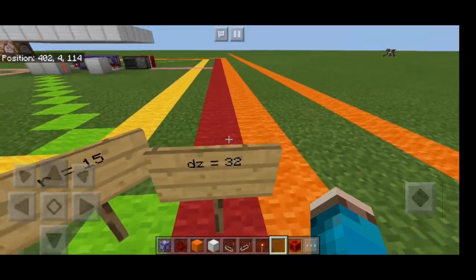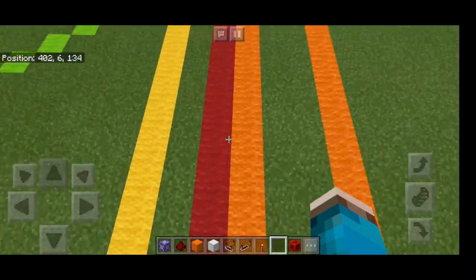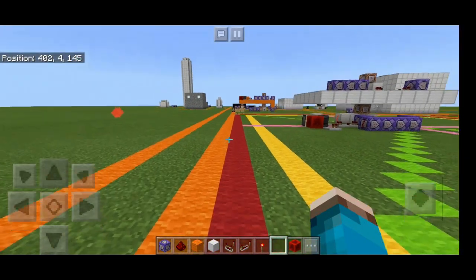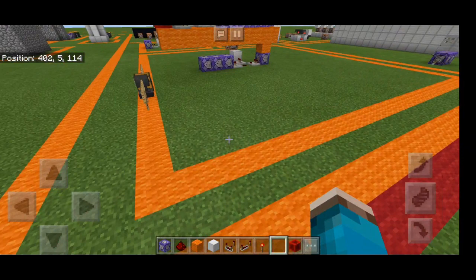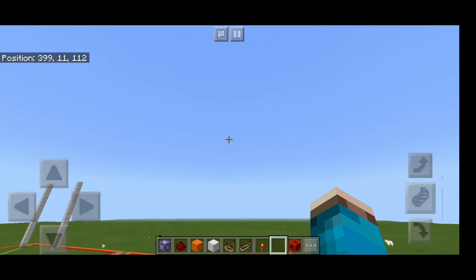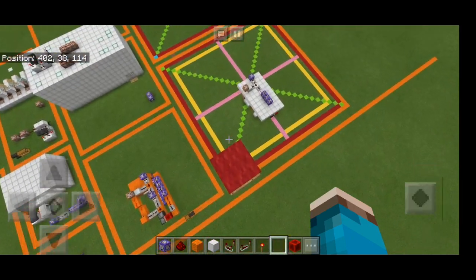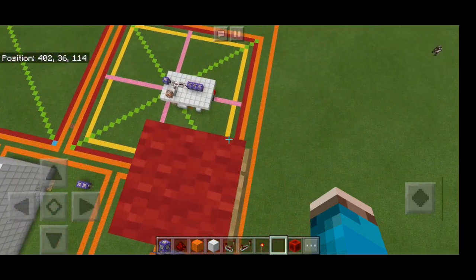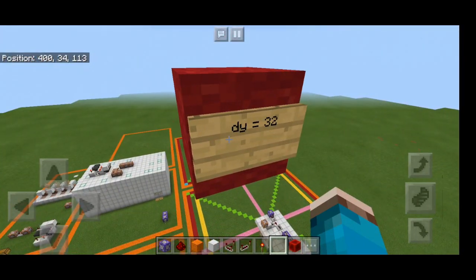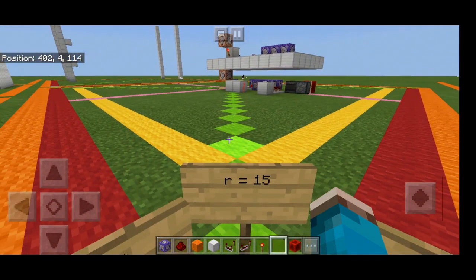The same thing for the z-axis. You're going to want to count all the way from 114 to the end, which is 146, I think. Yes, 146. And then you're going to want to do the same for your y value. Your y value on a super flat world will always be 4, so it's actually easy to do the math. Your dy value, if you start at 4, is 36. So that's going to be your dy value, as seen in the sign right here. So now we're going to get straight into the tutorial.